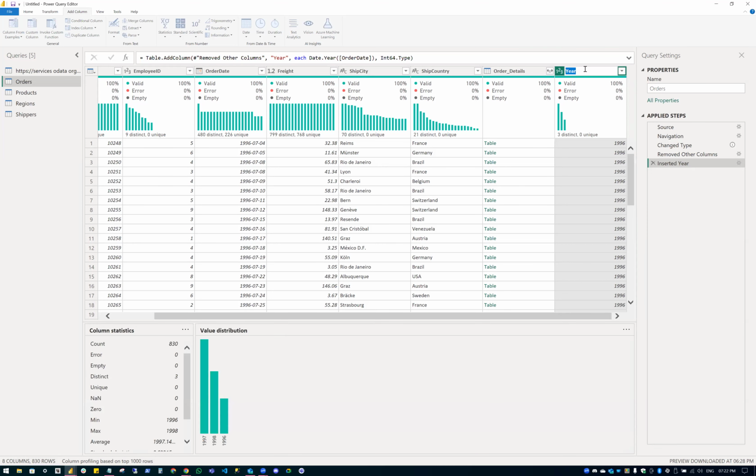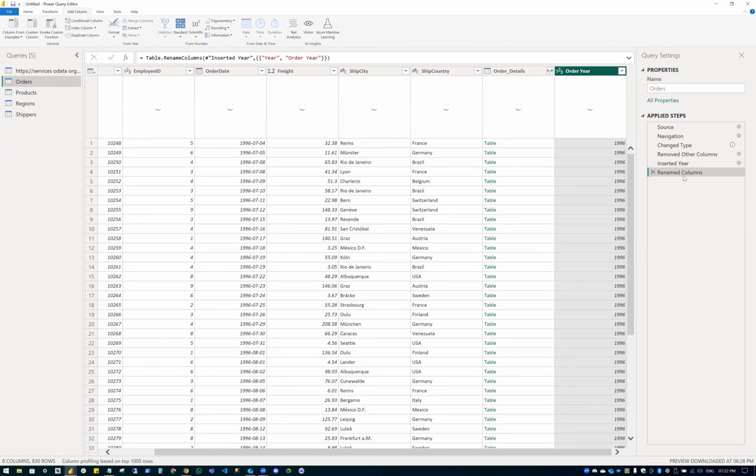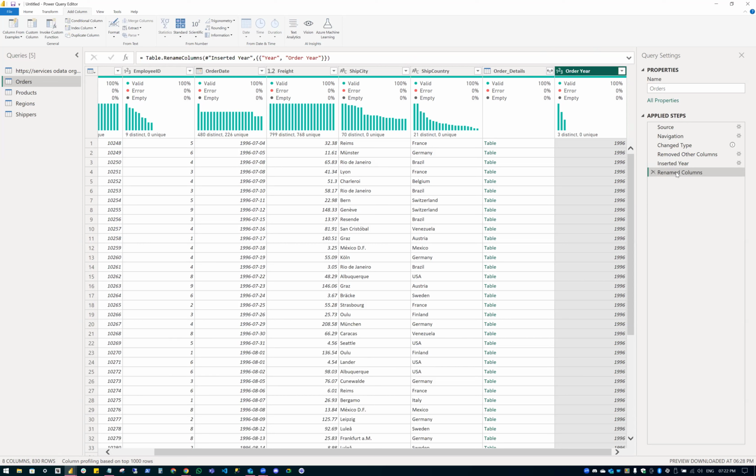And just commit your code. So if I just double click and type order year here, I've done another transformation, and you can see it's logged here as renamed columns. So it has renamed, and you can see the equivalent M. It renamed it here into order year, and it put it in a structure that we always call a list.